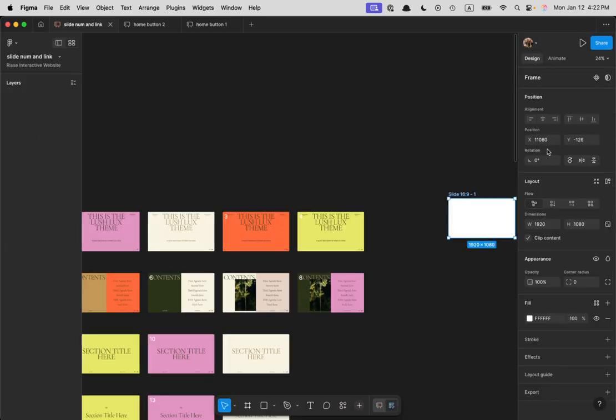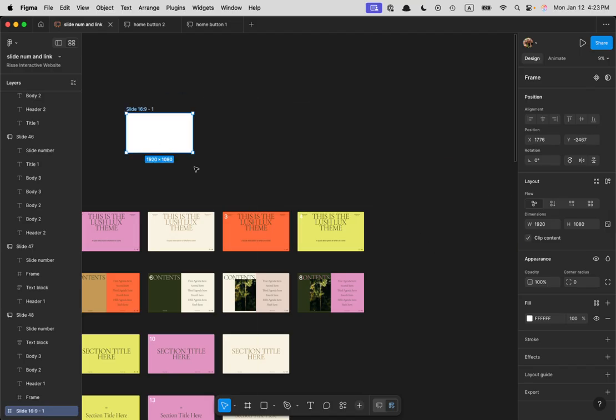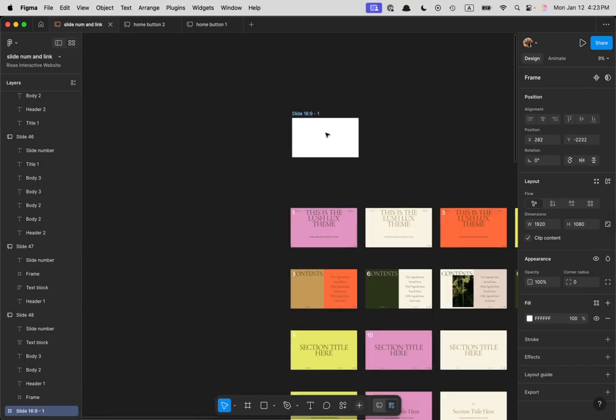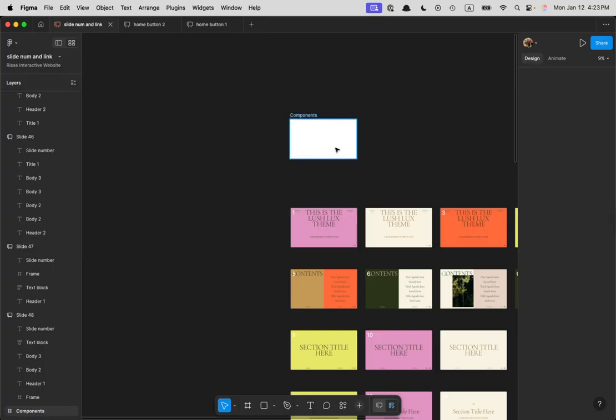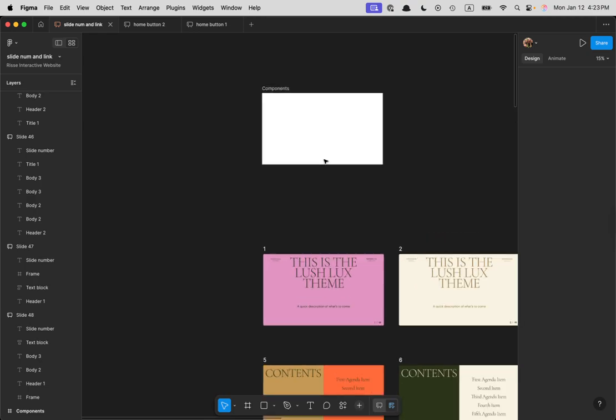I'll just do a 16 by 9, and then I'm just going to put it up at the top of my slides. It's not actually a slide, so it won't count in the slide count. I'm going to name it components, so I know this is my components frame, and then I'm going to zoom in.